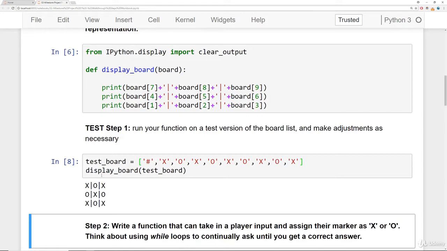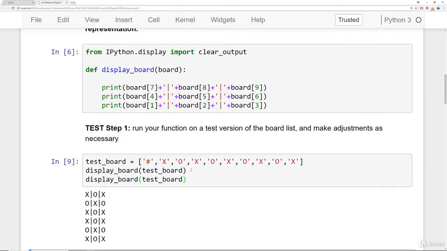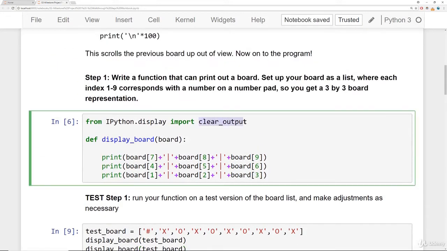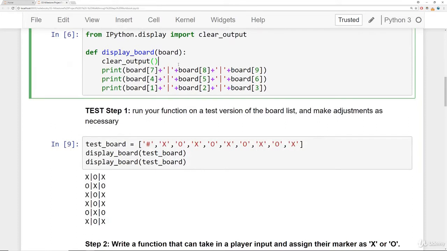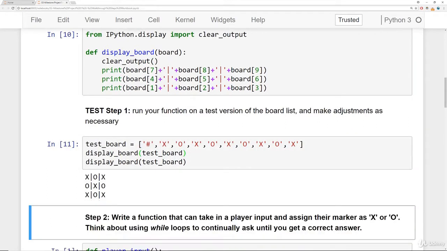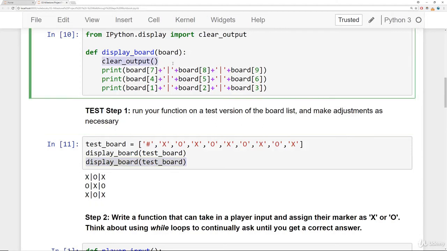Now, something to note here is that if I run display board multiple times, so let me call it twice here, what's going to happen is I actually see a history of all the boards. In order to avoid that, what we could do is call clear output first. As an alternative, if you're running this at the command line, you can use the print statement we talked about. If I now have clear output, I only see one version of the board. So the next time you call display board, it's going to clear the output for you.